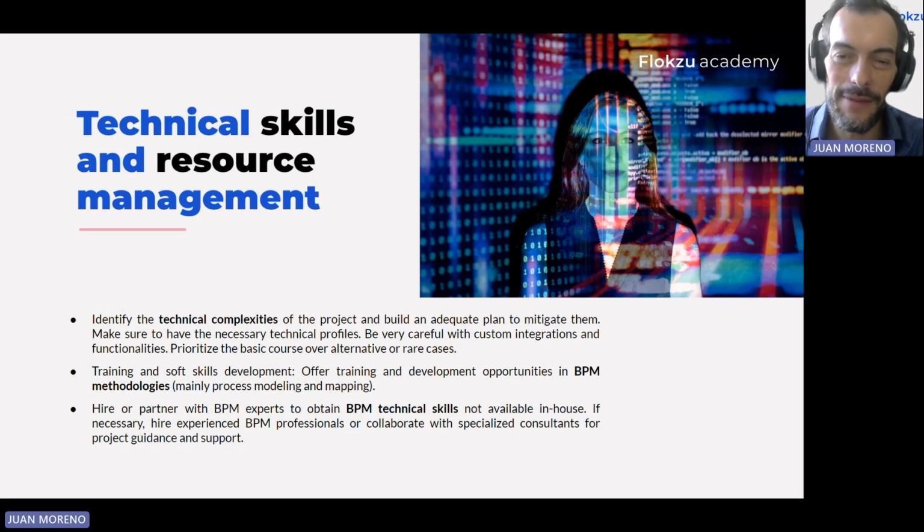So if you will have your process integrated with your ERP, you need people from the ERP side to build this integration. If you need your process to be integrated with your CRM, that's great, but you will need people on the CRM side to build this integration. So you will need technical skills, and you will need to manage the resources of the organization that you will need to build the project. And it could be complex.